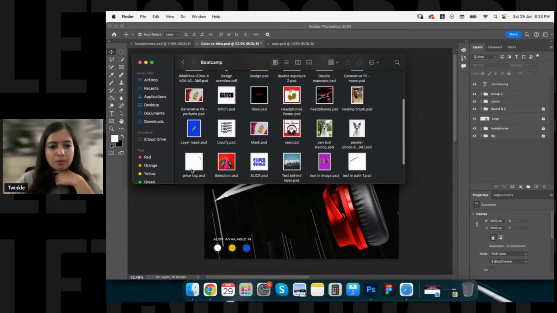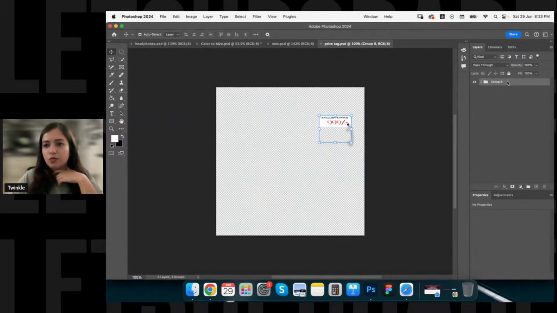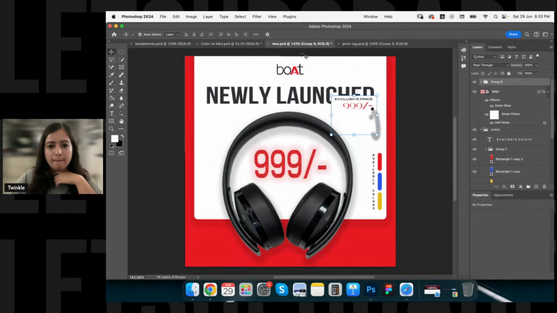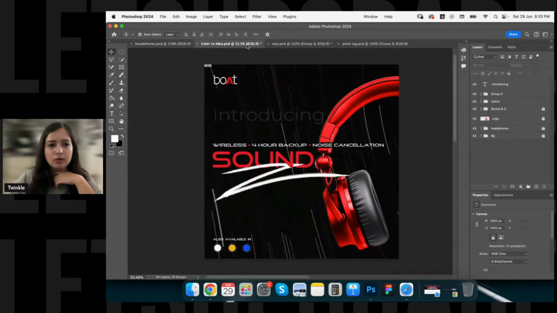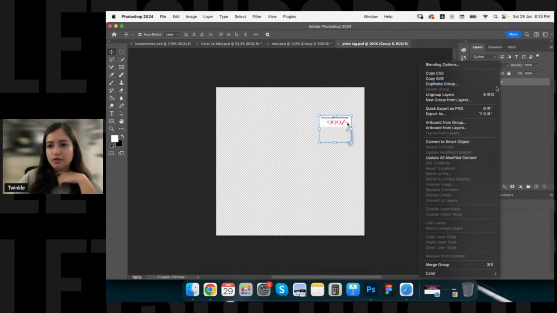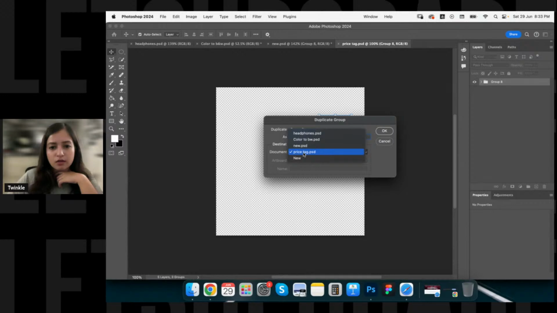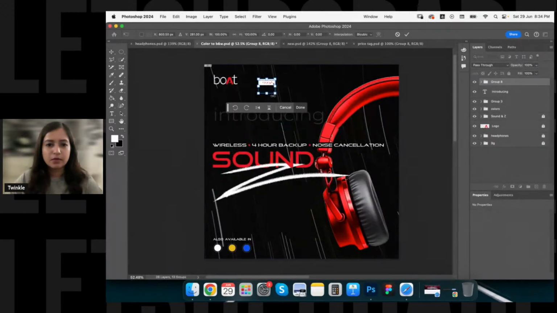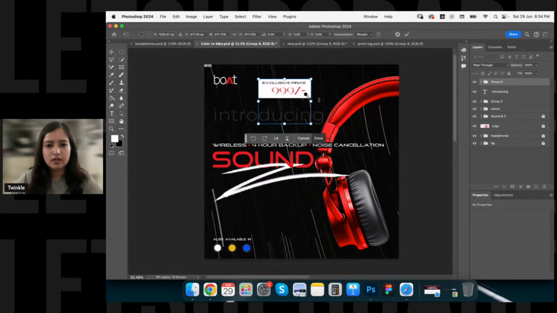The bootcamp, there was a price tag that I had worked on yesterday after the session. I'm just going to quickly duplicate this into the new file. Okay, this was the previous one. Okay, I think color to black and white. Okay, this is where I want to move it to. Color to black and white. Okay. Yep, I think this was a sort of price tag that I had created yesterday.